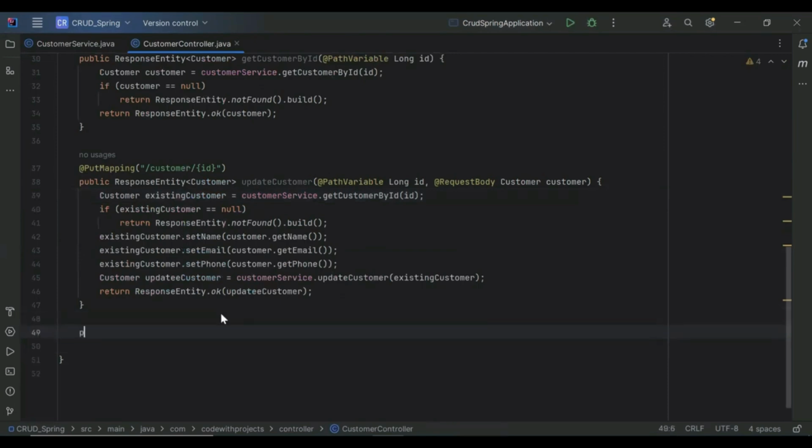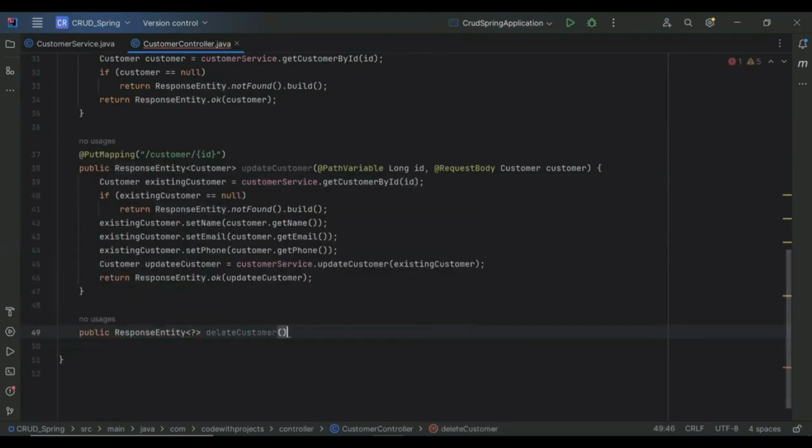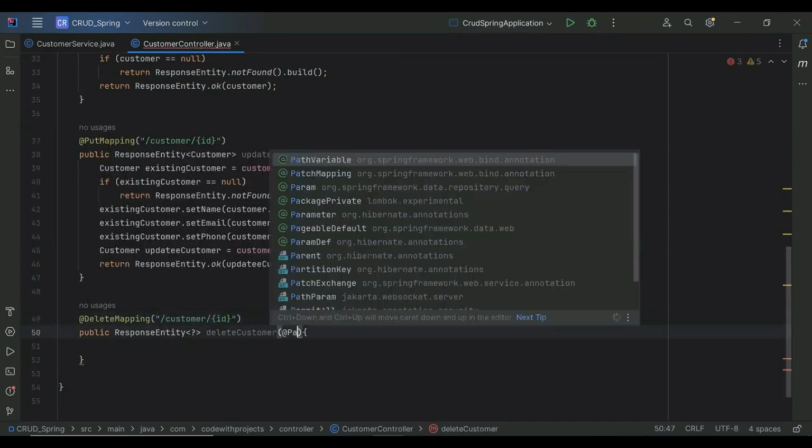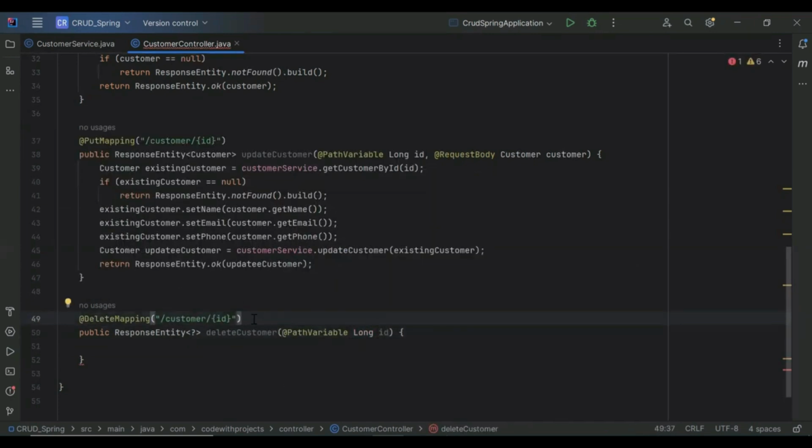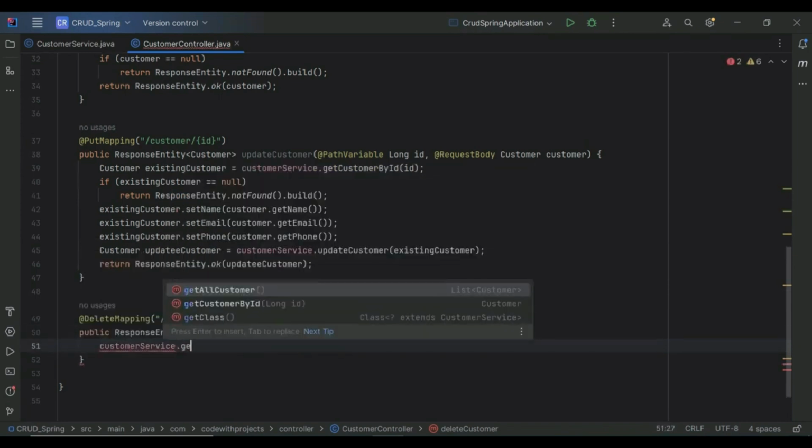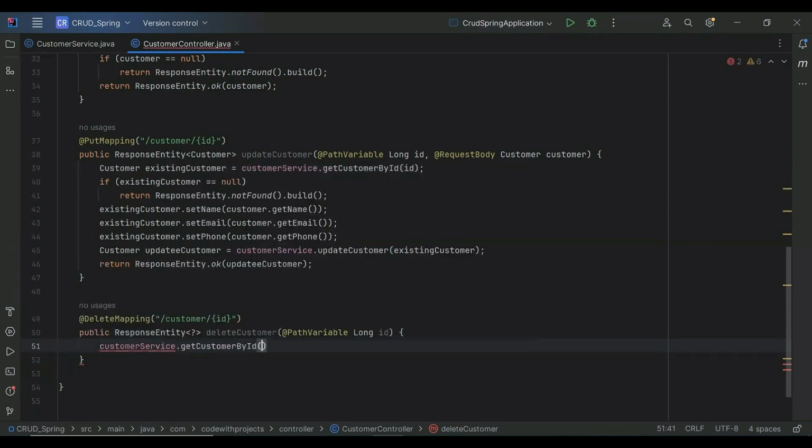Here I'm going to create a method. You can see the annotation I have added to this method, that is DeleteMapping, and here's the URL, that is /customer/ID. So we will get an ID from the URL. I've added the annotation @PathVariable and the long ID, and here's the name of the method. Here we need to call the method from our customer service, that is get customer by ID.